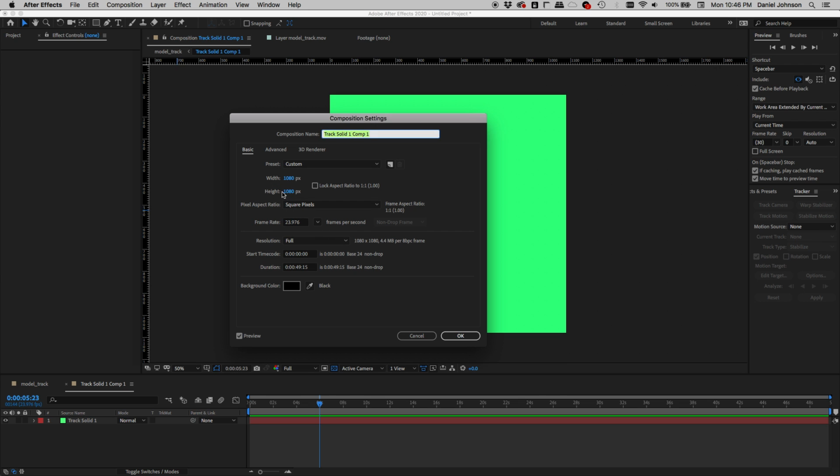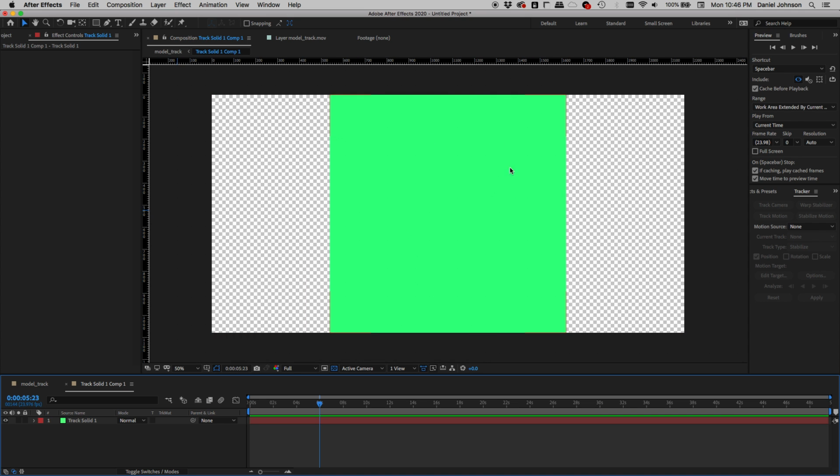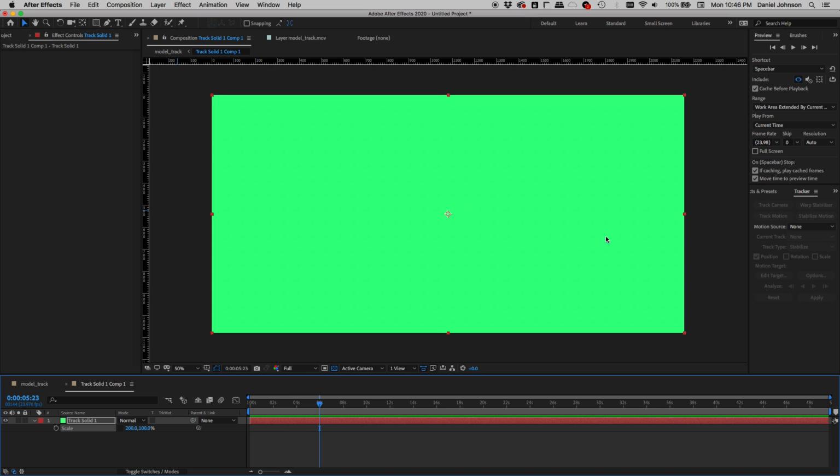So I'm going to take its width and just maybe double that. So maybe 2160, right? And I'll say OK. So now you see I've doubled that composition. Now this is the solid sitting right there. So I'll hit S for scale, and I'm going to uncheck those attributes there. And for the X, I'm going to do 200%. And see, now I've scaled up that solid so it fills that range there.